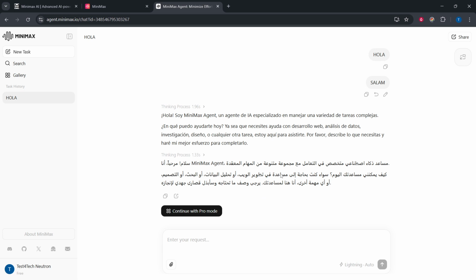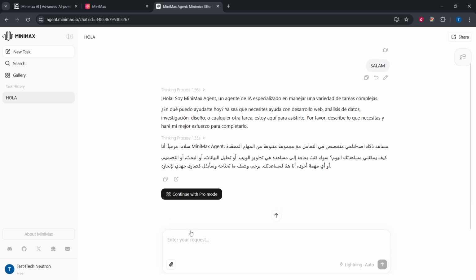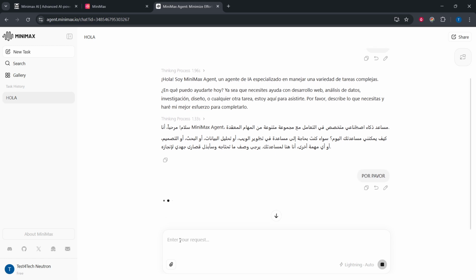Because Minimax supports dozens of languages, it generally stays consistent once you set the tone. If it ever slips back or mixes languages, simply restate your request in the language you prefer. Keeping your message entirely in that language, including any examples or instructions, helps the model stay on track. You can also begin a new chat with a brief one-line instruction in your target language to set expectations from the start.